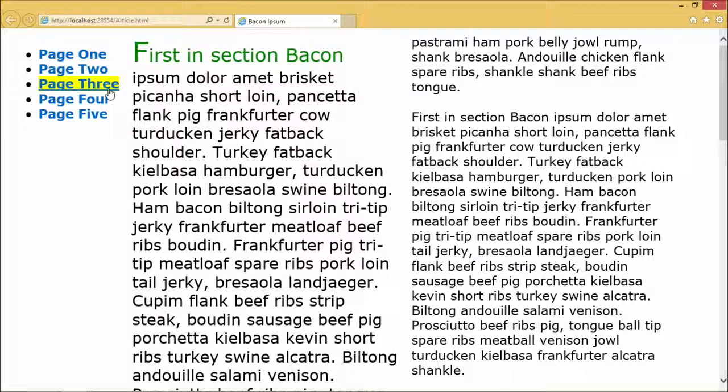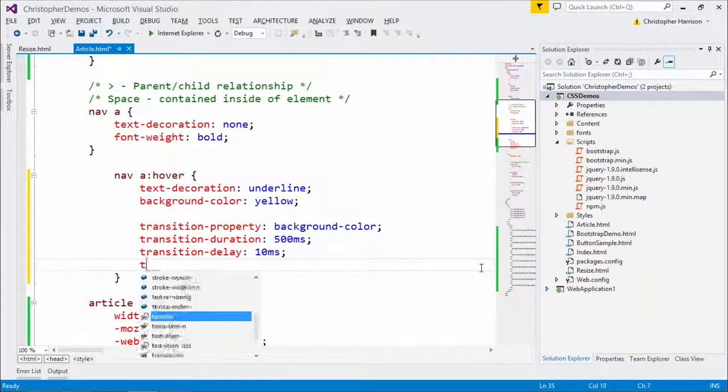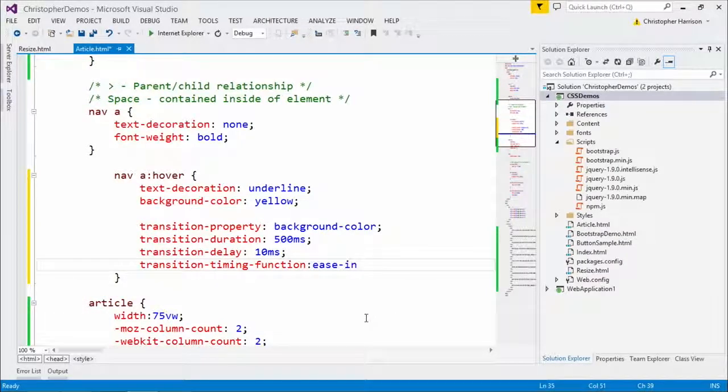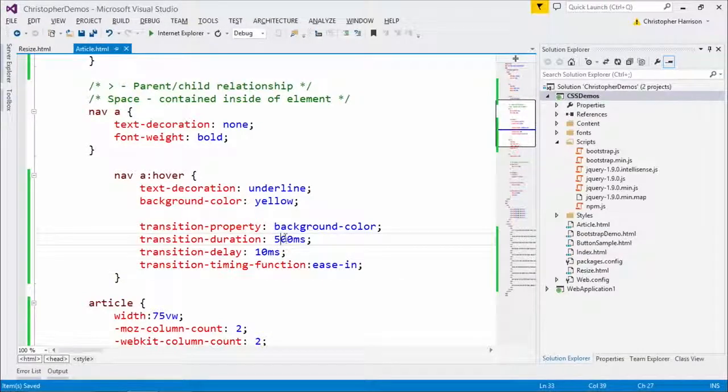I suppose you could. All right, so we'll add that in, and then last but not least is going to be our timing function, and let's just go in with an ease in. There we go. Cool. So now I hit save. I come back over here. I hit refresh. Ooh. Do it again. Yeah. Good transition.